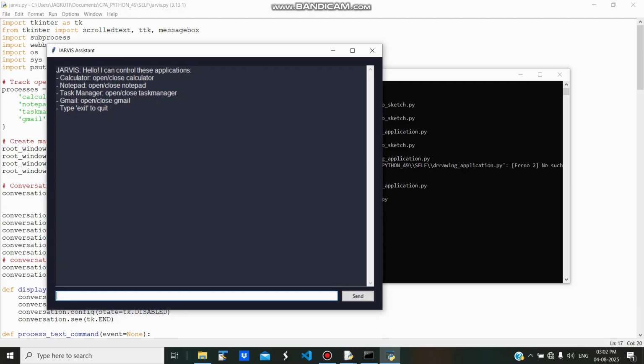Here is the input command. It takes commands like open calculator. I'm just pressing the enter button, and it will be demonstrated.